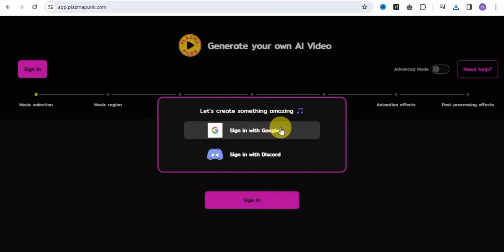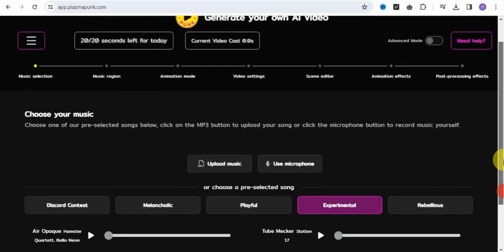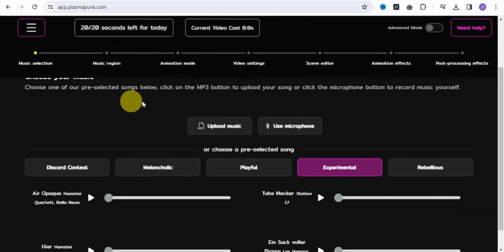Now you can sign in with Google or with Discord, so you select the one you want to make use of and it's going to take you onto the plaxapunk.com dashboard. Once you're done signing in, you want to make use of all of these steps and you're able to create your video. The first thing guys is to choose your music. You can choose from our pre-selected songs below, or click on upload music to upload your own song, or tap on use microphone to record music yourself.